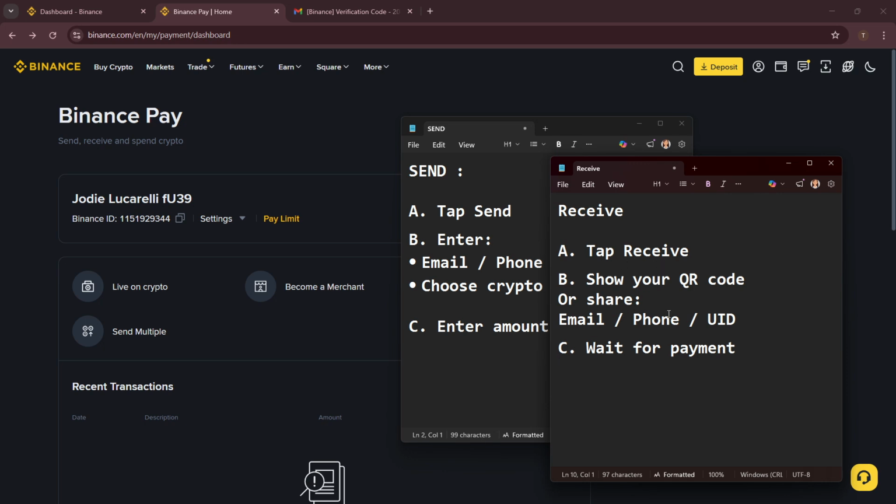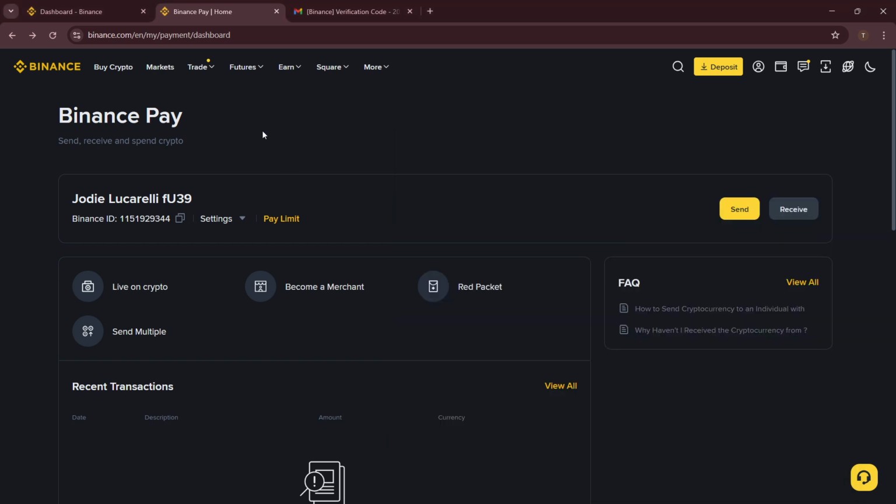To receive crypto with Binance Pay, tap Receive. You'll see a QR code that's linked to your Binance account. You can hold this up for the sender to scan in person, or you can share your details directly. If the other person prefers not to scan, share your email, phone number, or UID so they can find you inside Binance Pay. Then wait for the payment to land. It will typically be instant if it's sent through Binance Pay.